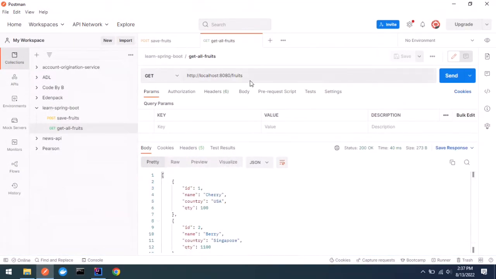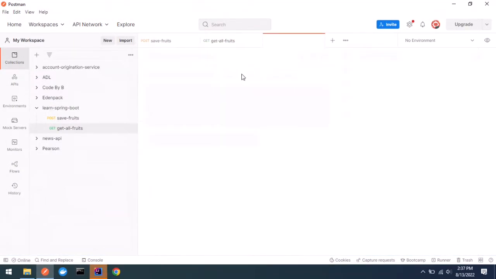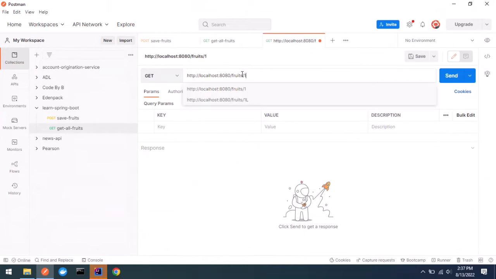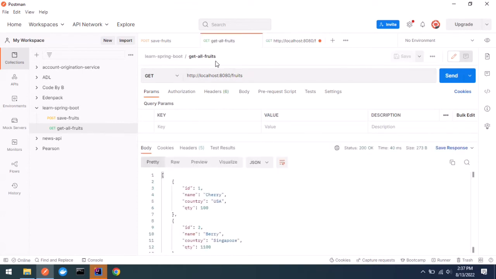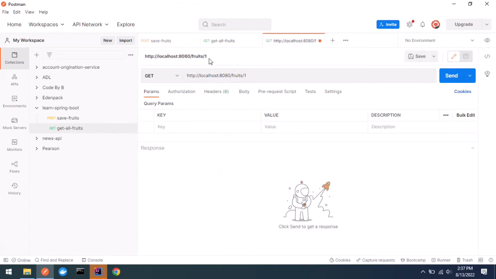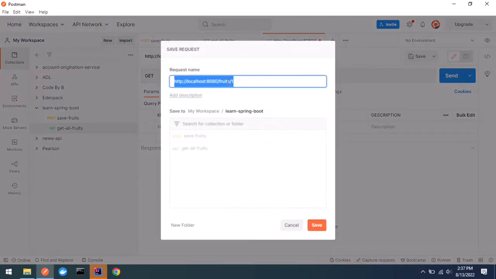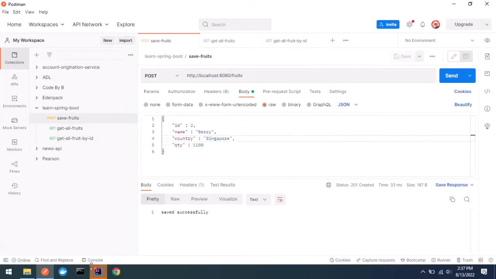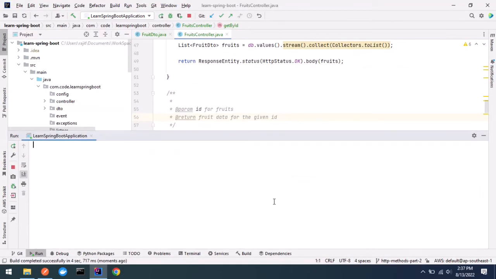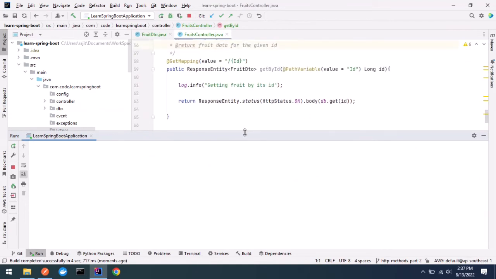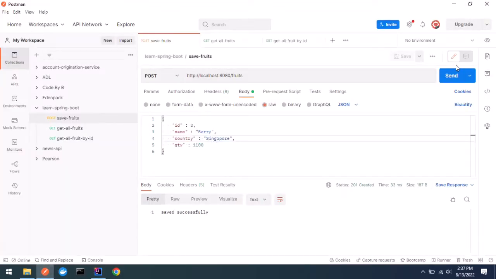And let's run the project. Okay, just copy the URL and put the path variable. How we can identify the path variable is that after the slash we can use a value. If it is a request param, then we have to pass it after the question mark. I will show that later.